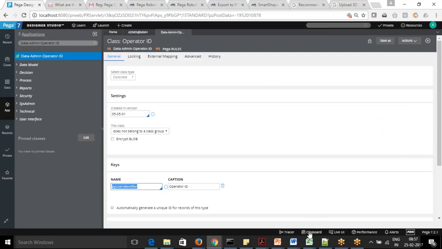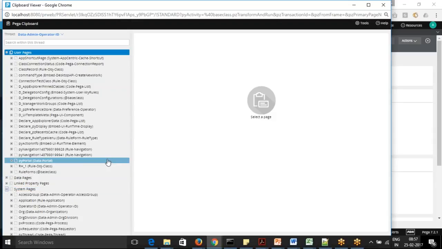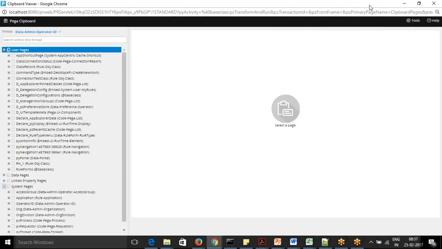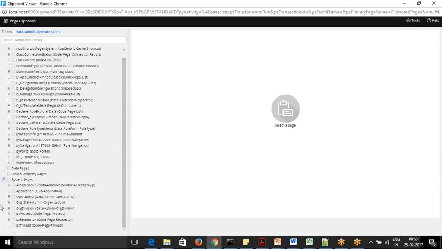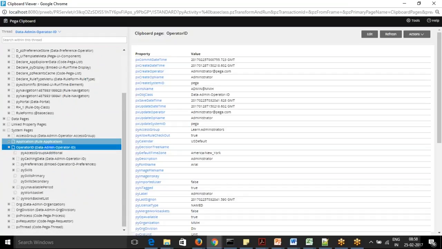Just before that, if you go to the clipboard and in the requester page, we can get the operator page there. So if you see, you can see operator ID, right? Operator ID, Data-Admin-Operator-ID. So from here also you can see the class name. So within that, see, this is the current operator ID. The complete details about the user will be here.